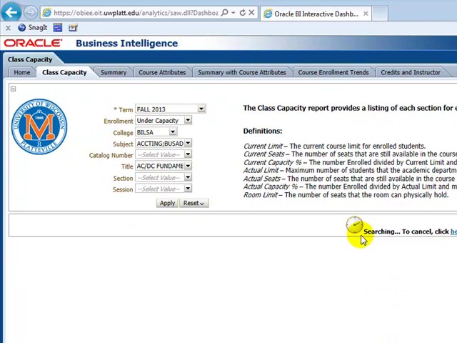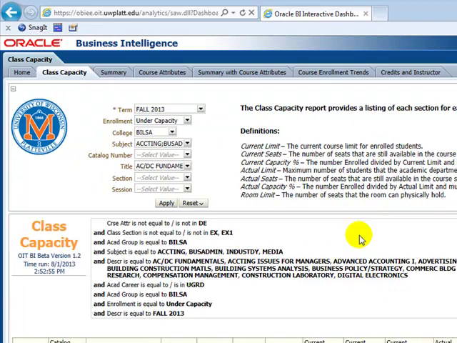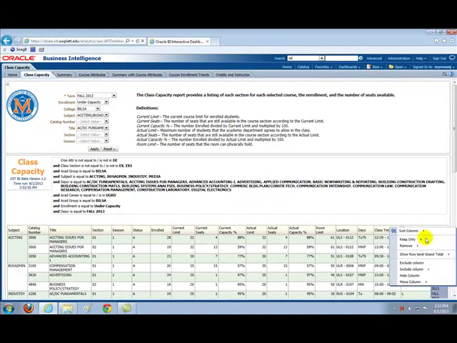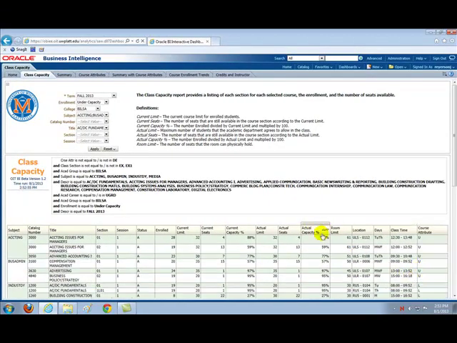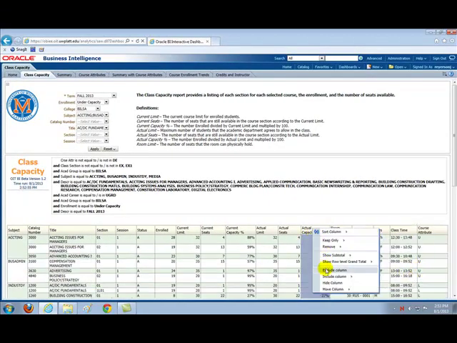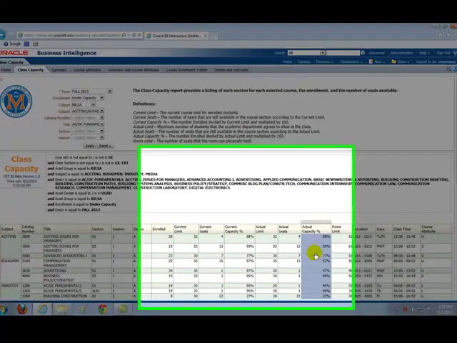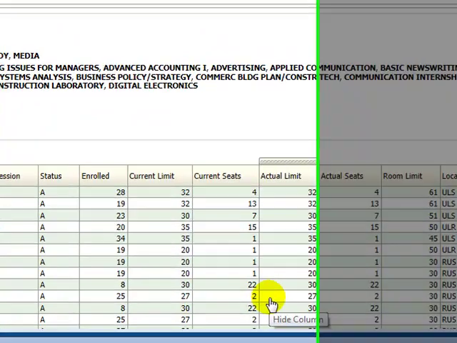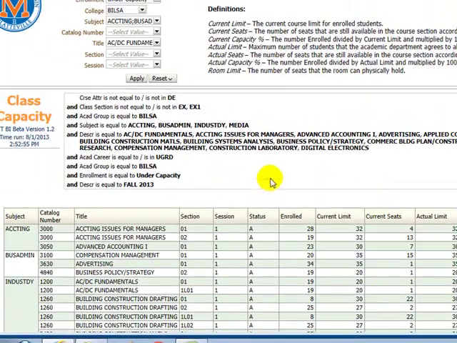If it'll come back, and here we go. So here's the selections that I made, and these are showing me the BILSA courses with these subjects, this title, that are under capacity. And I can go through and make some changes down here. I know what the term is. I'm not going to have to see that term column every time. I don't need to see the percentages of the capacity. I just want to see the numbers. I'll hide those columns. So I made some specific changes here.